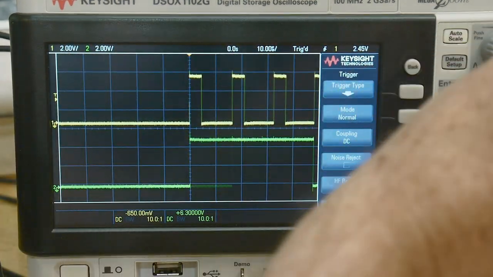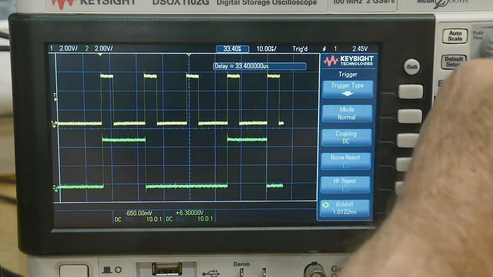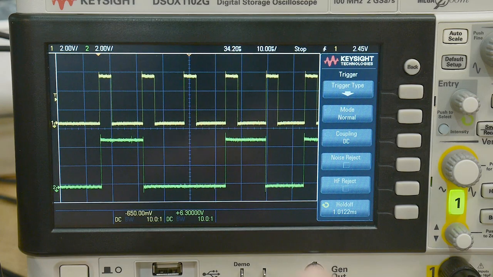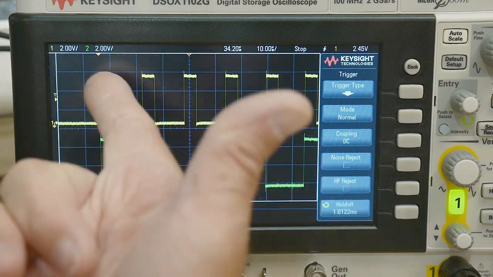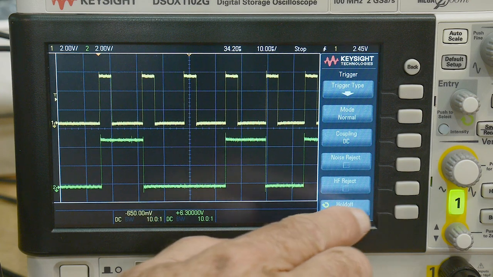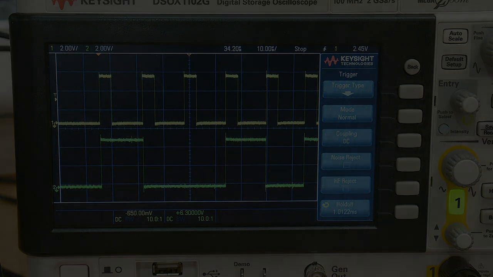And here we have a really, really nice looking picture. In fact, we can shift it way over, take a look at that. We could do a single sweep. Yeah, everything looks great. And so that's just a quick video on what does this dumb hold off thing do on my oscilloscope and why do I want to use it?